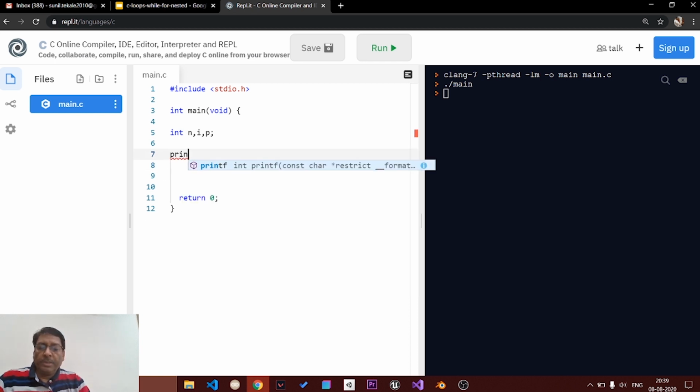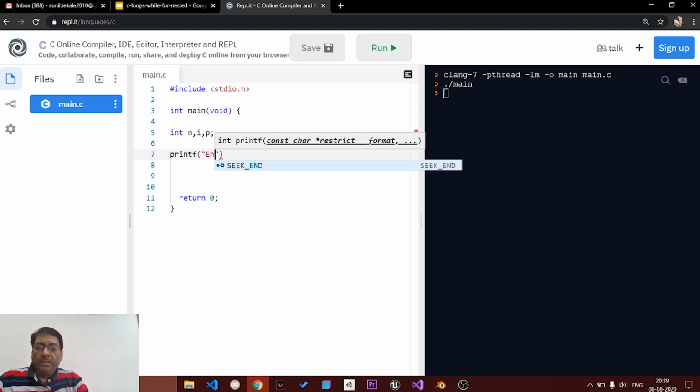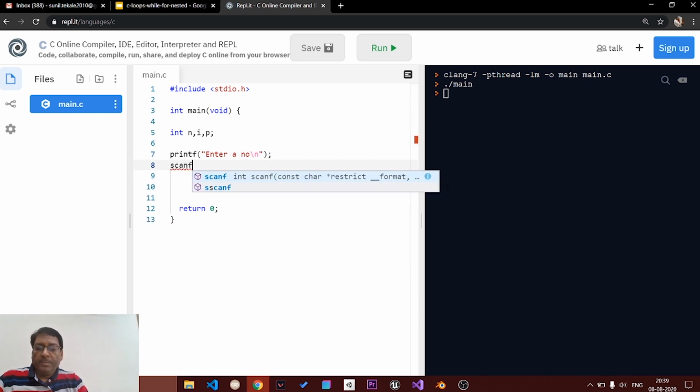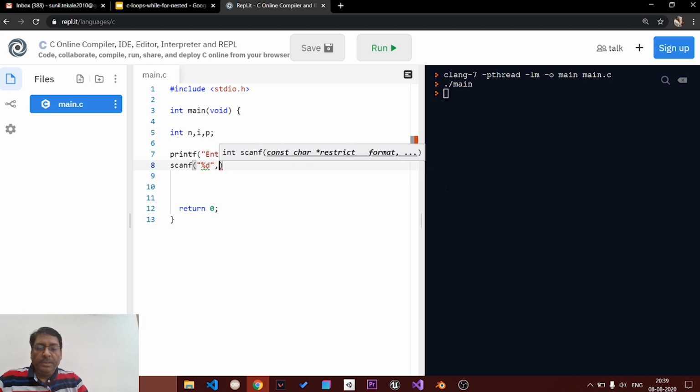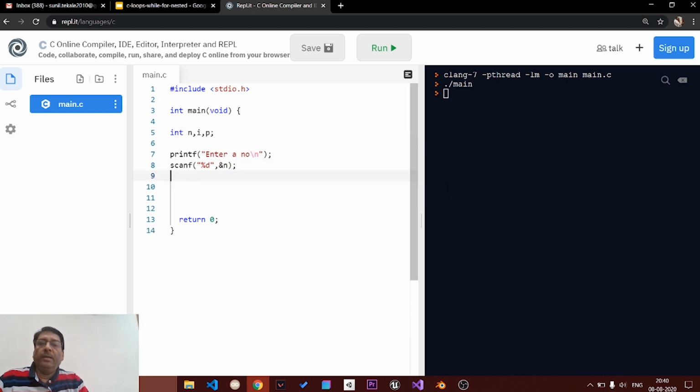First you give a message to the user saying, dear user, enter a number. And then accept the number by saying scanf %d ampersand n. So now you got a number. That number can be 5, it can be 10, it can be any number. Now you divide that number from 2 to n minus 1, because you don't take value from 1 to n. You go from 2 to n minus 1.